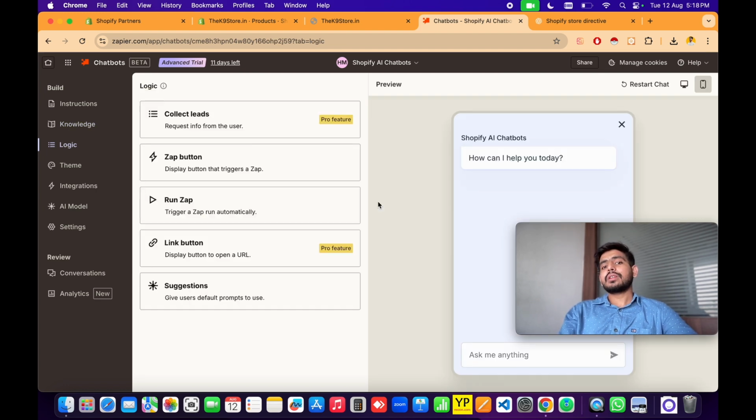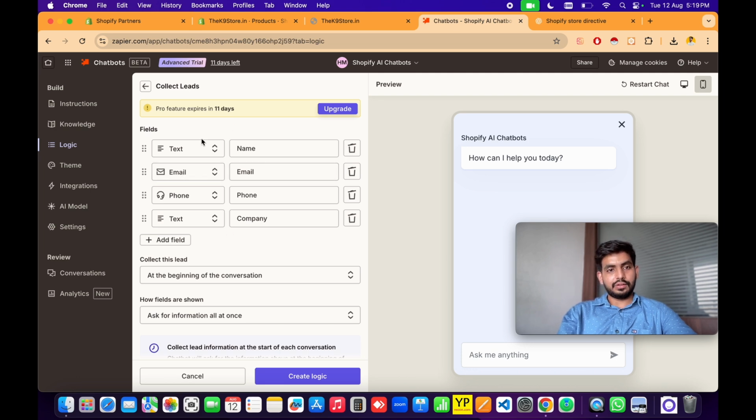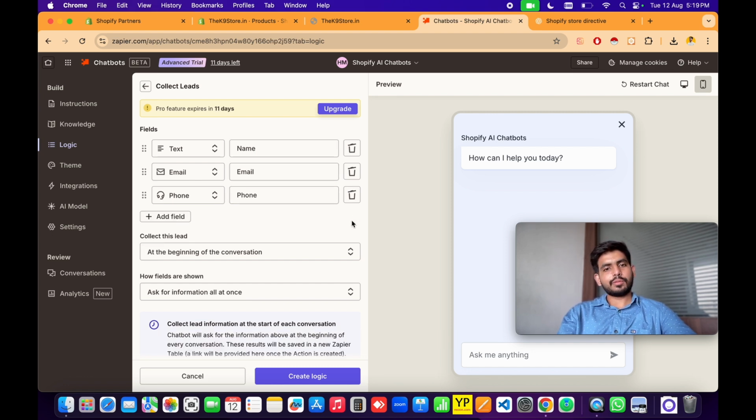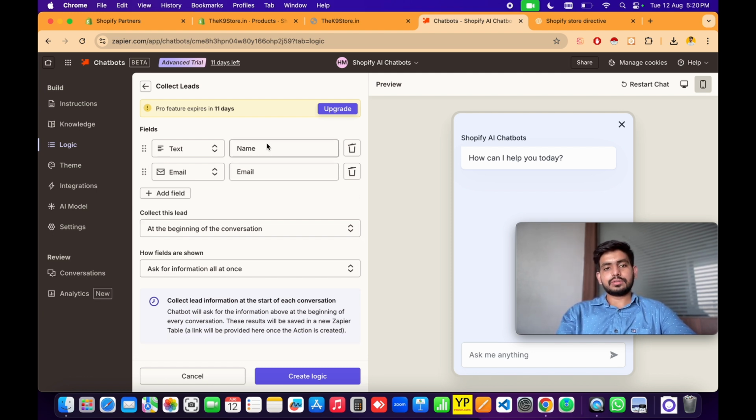Go to the logic section. So what is the logic for this chatbot? If you have Shopify, then your logic is to sell more products and give the best suggestions to your visitors. And if you have a service based website, then you collect the leads. You can collect leads with fields like name, email, phone. If you don't want company, you should remove that. And if you have Shopify, then remove the phone.